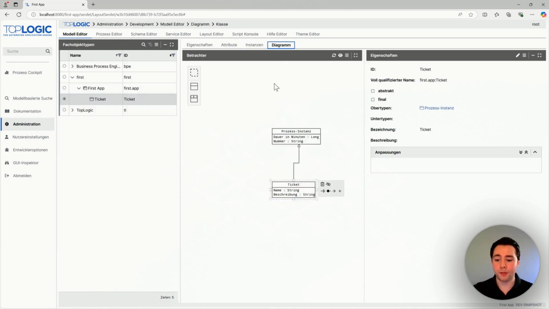have a Diagram tab that provides a visual representation of our module First App using UML. And inside this diagram, we can also edit our model. So we can drag and drop new classes, we can create new properties, create new associations, etc.